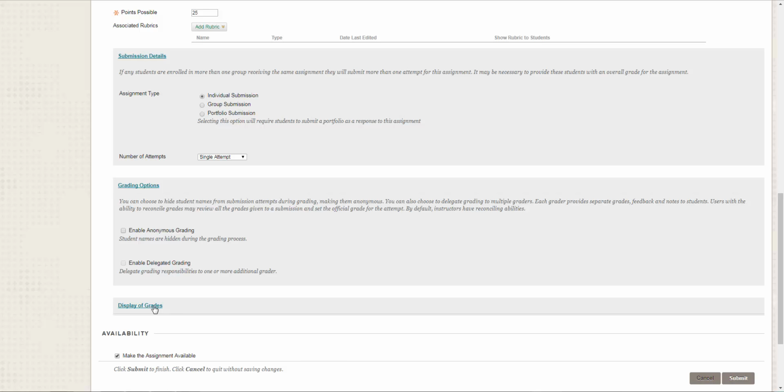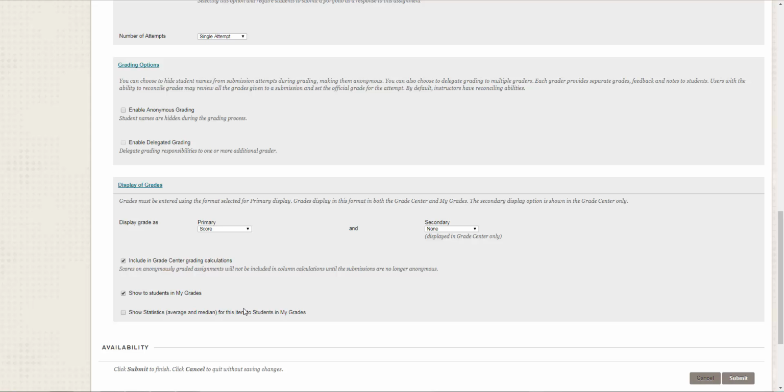If I select Display of Grades, you can see right now that the options are for primary and secondary. Primary means this is a format students will see, and right now it's listed as score, a numerical value. Secondary, which actually comes more into play with final projects, midterms, final grades, is a format of the grade that only instructors will see, and this will only appear in your grade center. Since I want this grade to be included in my grade center and I want to show students my grades, I'm going to leave my display of grades as is.